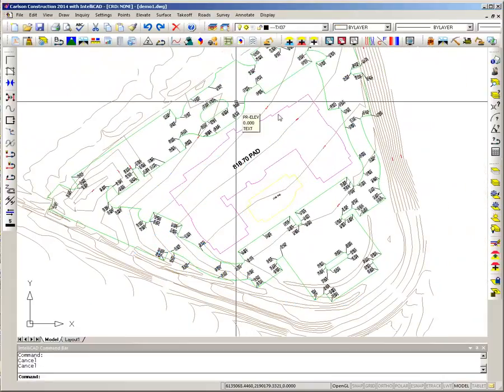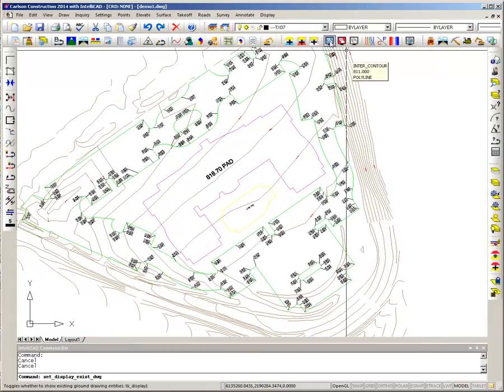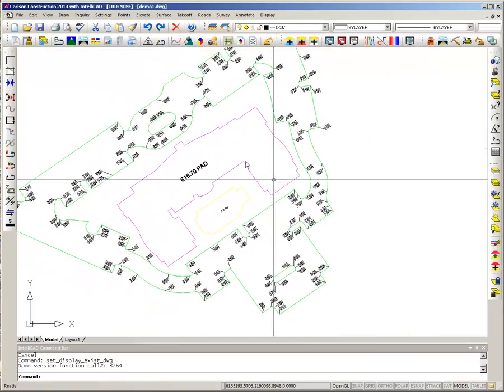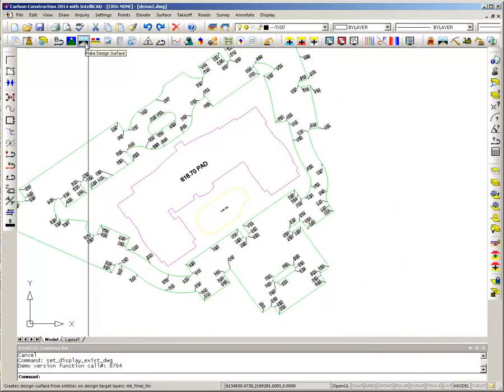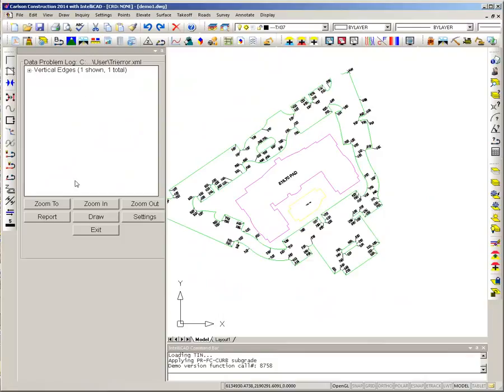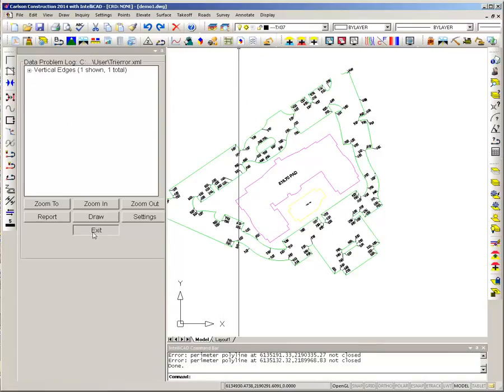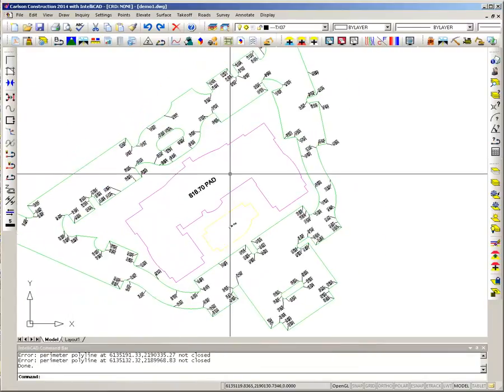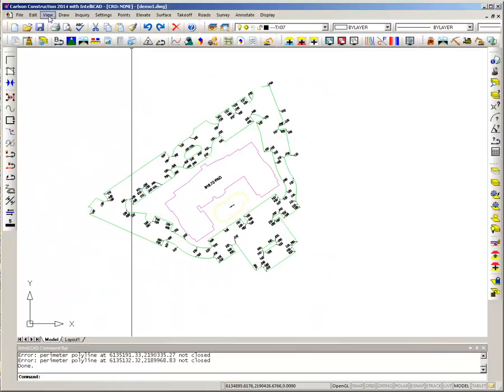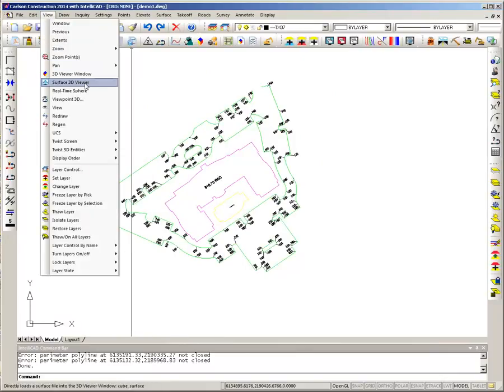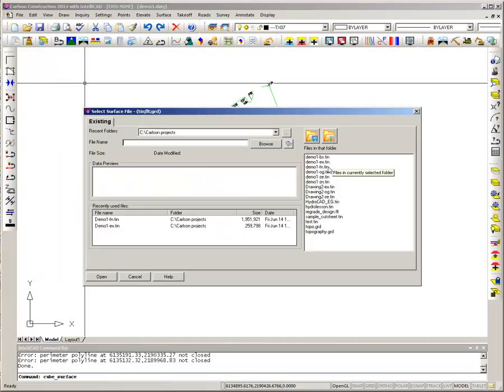But what I'm most concerned about is my design model. So I'm going to say remake or refresh my design model now that I've run drawing cleanup and hopefully cleaned up some of those bad elevations. I'm going to say OK to this error log, and then I'm going to look at my design model again under View, Surface 3D Viewer, and loading my design Demo1 FN file.